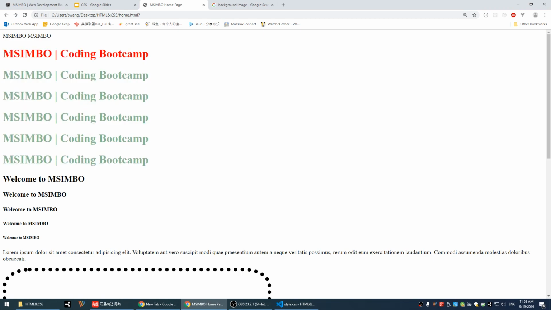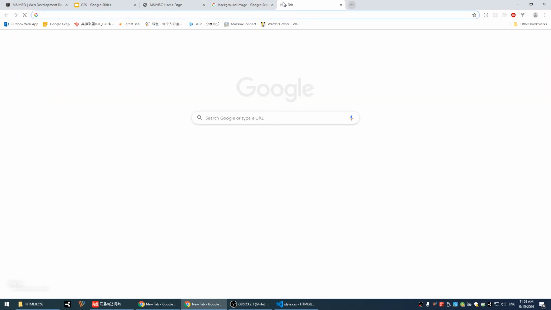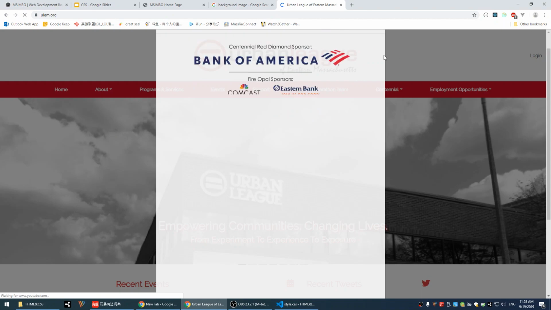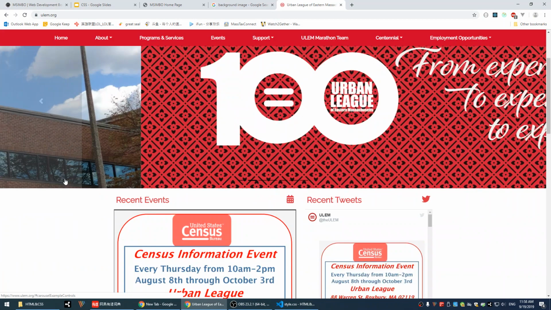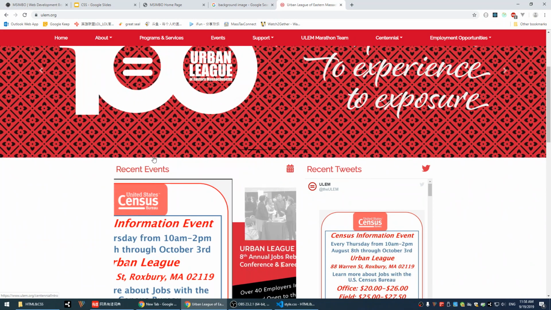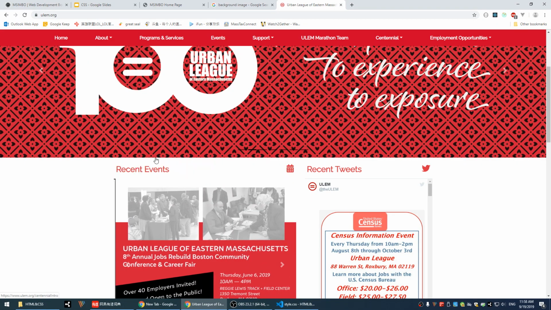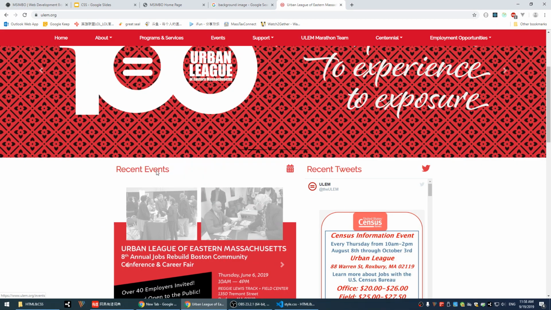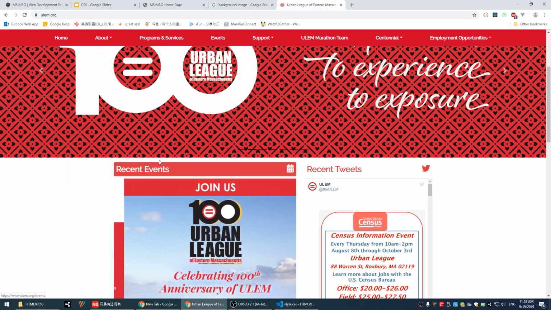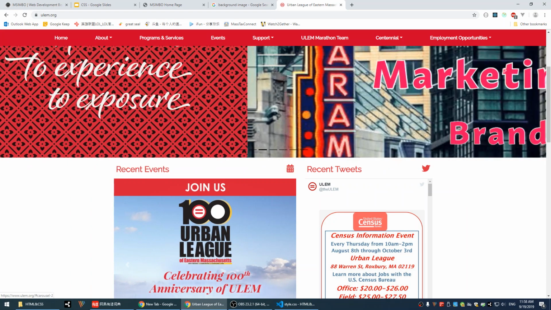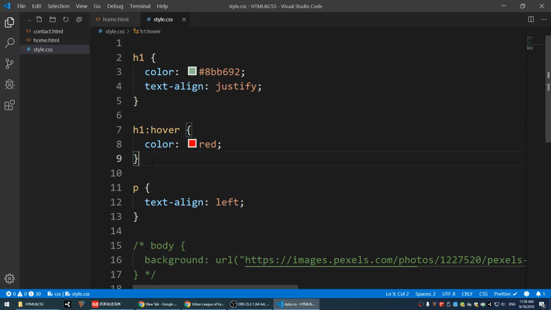You're going to see that a lot, like the Urban League website. Use an example again. When I hover this button, its background changes to red and the font becomes white. That's hover. So the style is like that. H1 colon hover: when the mouse is over it, change to another color.